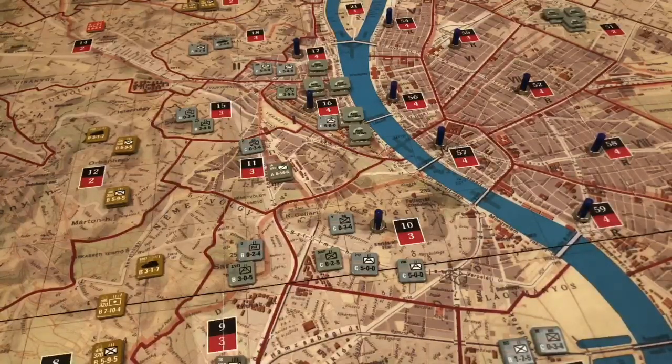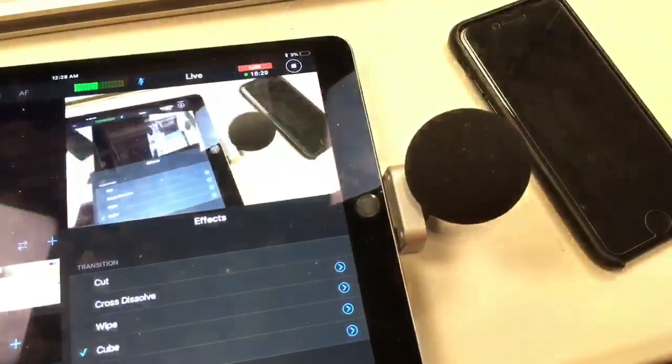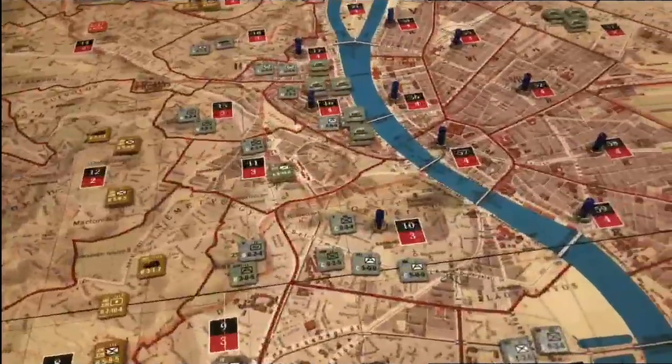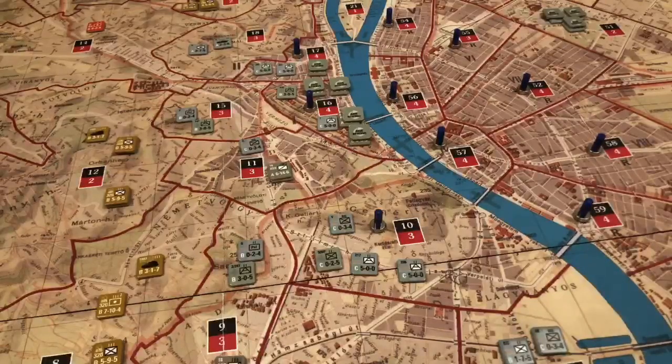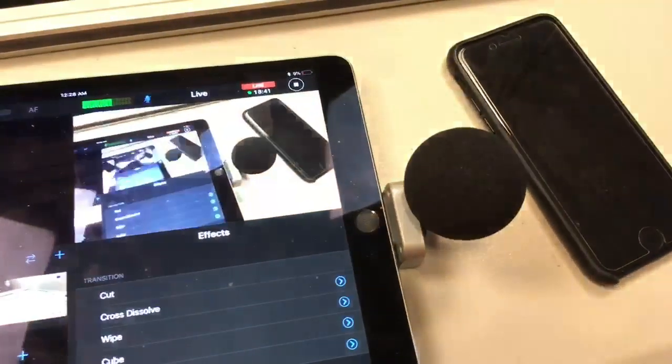Okay, so I got the cube effect. Let's do it again. From preview to live, there you go. And it rotates through each camera? I don't think so. There you go. Okay, it's pretty simple. That's the cube effect. And then let's go to the twist effect. Yeah, I know this one too. That's the twist effect.